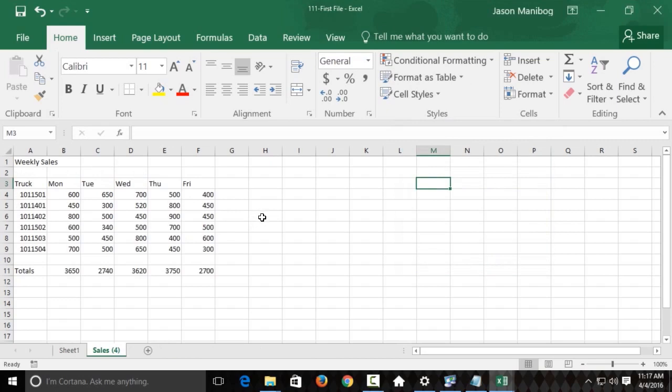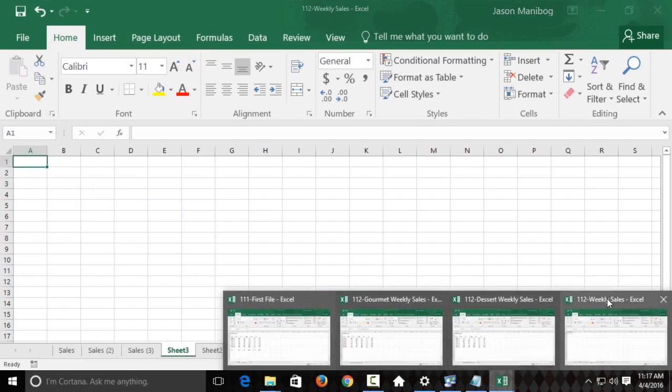If you're working on something and realize, you know what, this worksheet should be in a different file, just make sure that file is open and then you can move it. Now let me get back to the file that we were working on here, this Weekly Sales.